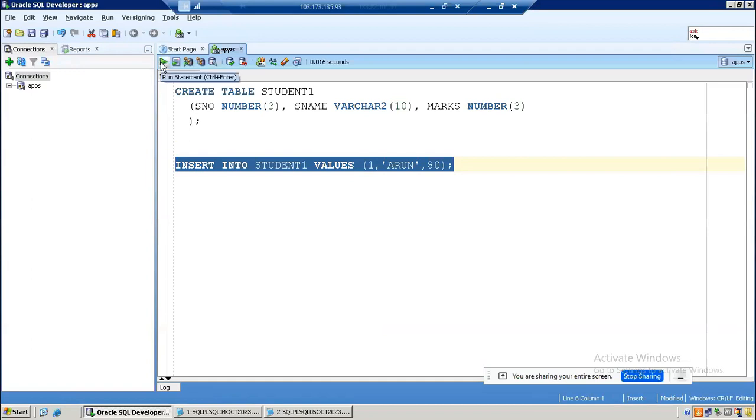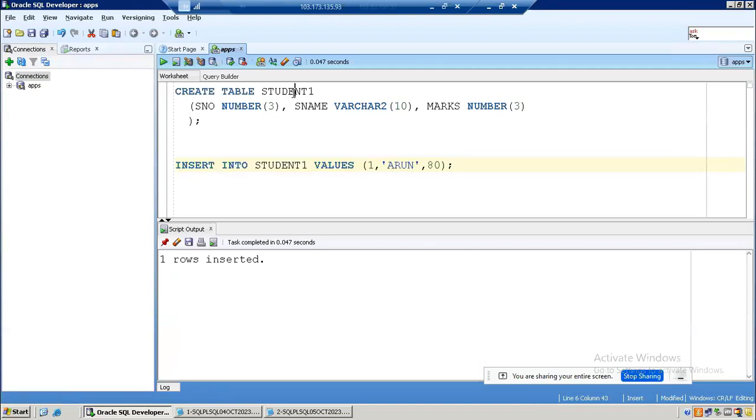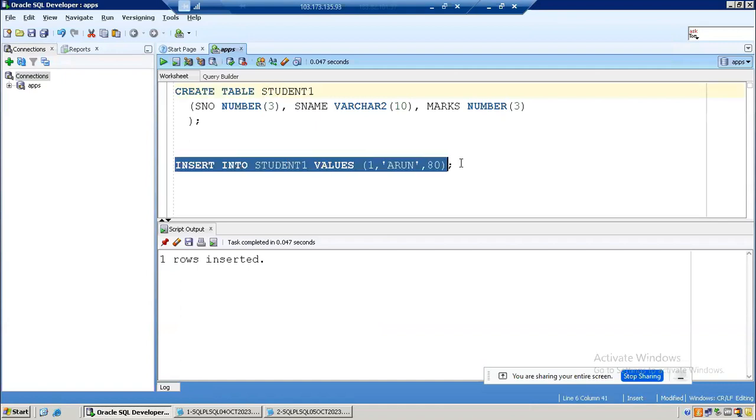Click here, or else we have one more thing, we can do control enter. I have done control enter. See, one row has been inserted, right? So in the student table we have inserted the data, the first row. Now I want to insert all the rows.